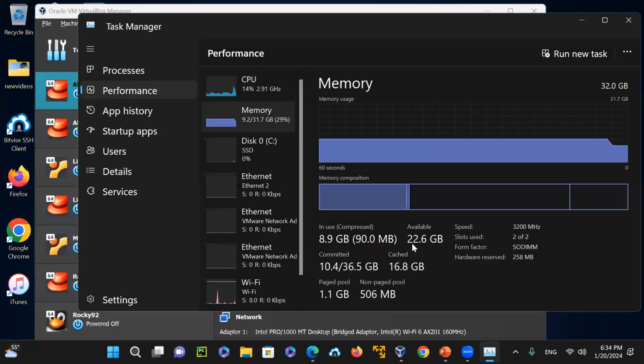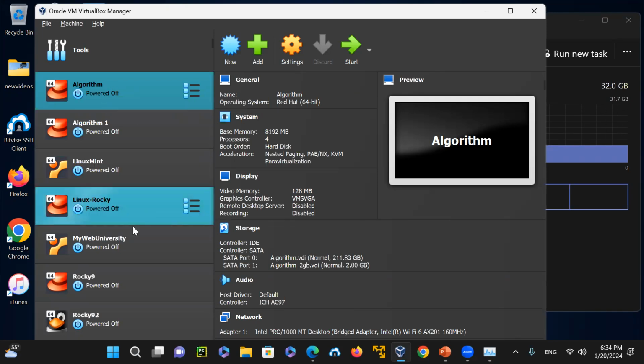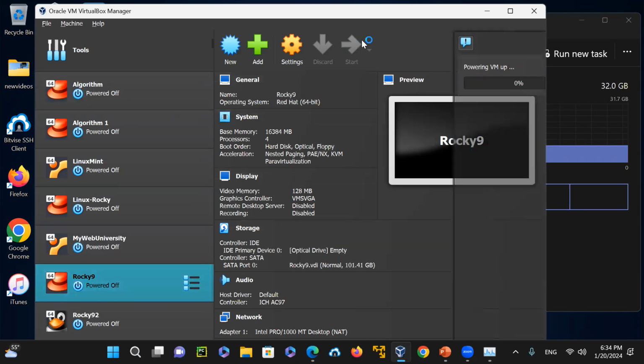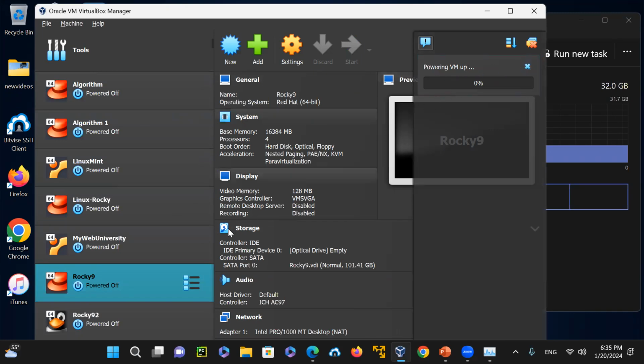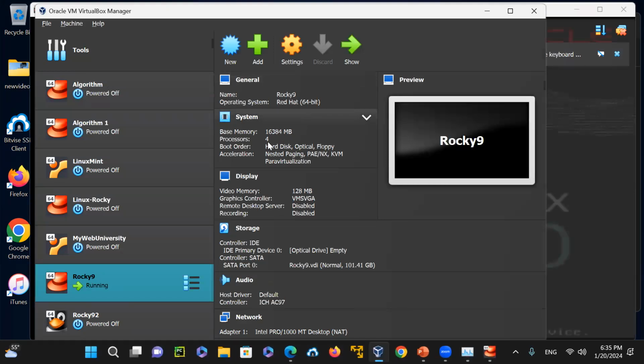And now notice the memory is right away reclaimed. 22.6 gigabytes is available. And then if I go to the Windows host, in this case my host operating system is Windows 11 Professional. My guest operating system could be Red Hat, could be Ubuntu, could be Rocky. So let's say we will spin off a Rocky version. Again, the Rocky in this case is 16 gig and 4 processors.